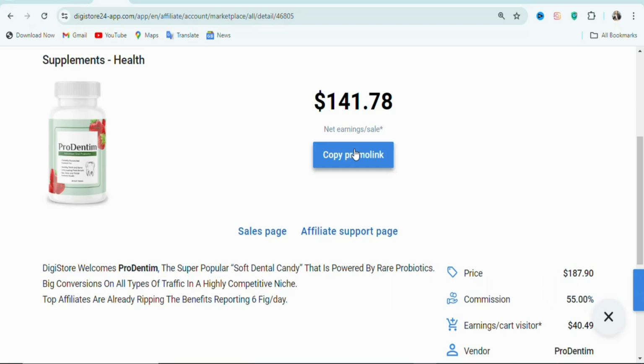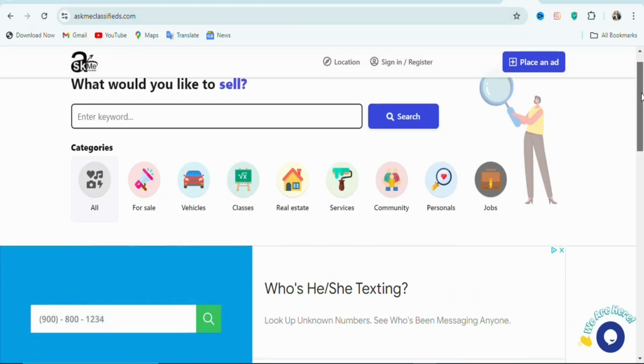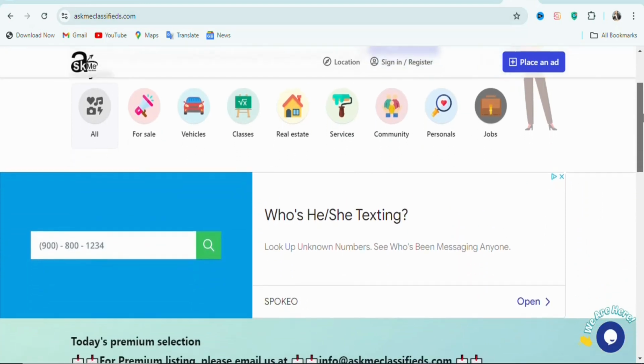There are many traffic sources that you can use. I'm going to show you a highly targeted free traffic source that you can use to get people to click on your link and then purchase the product for you to make money. The traffic source that we are going to be using today is askmeclassprice.com. This website is one of the best websites where you can post your ad for free.